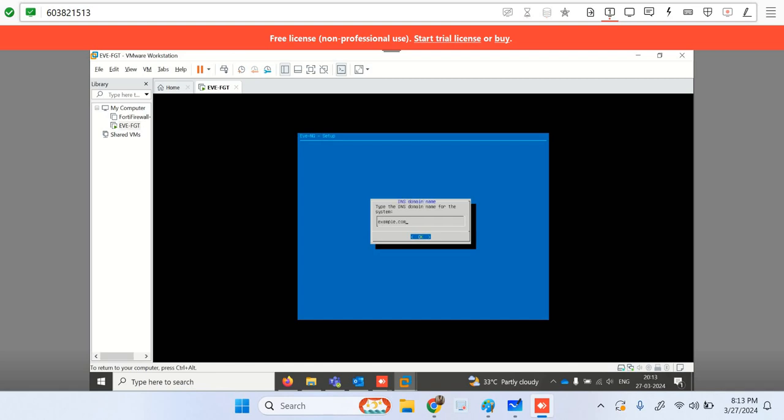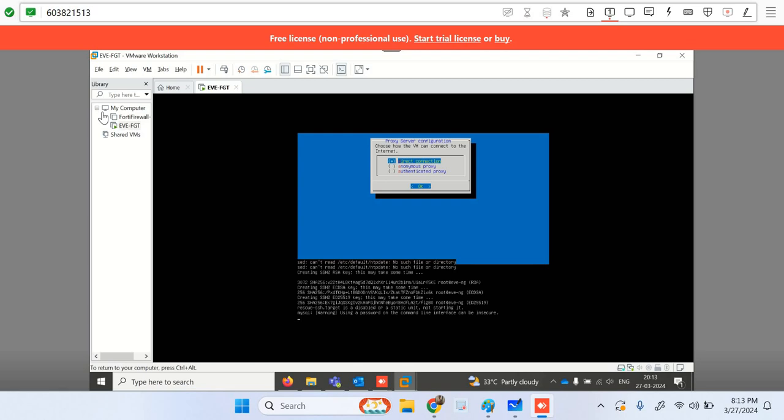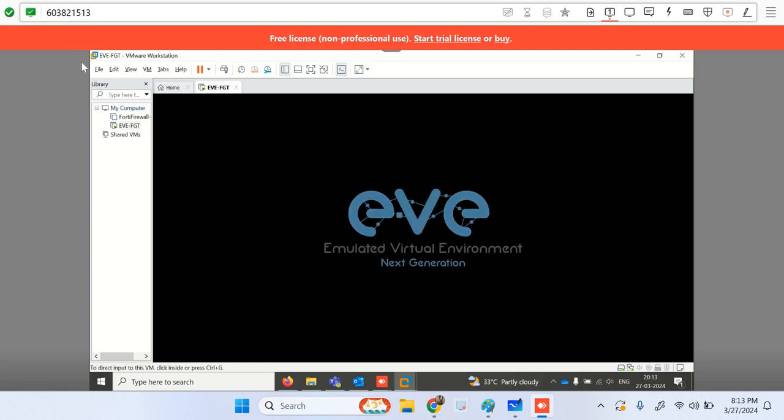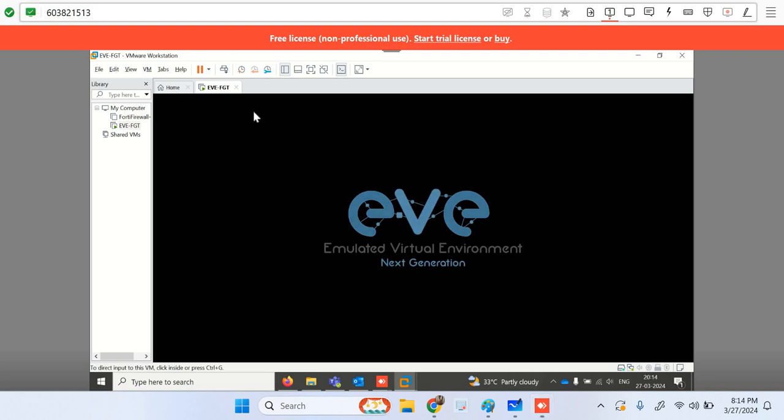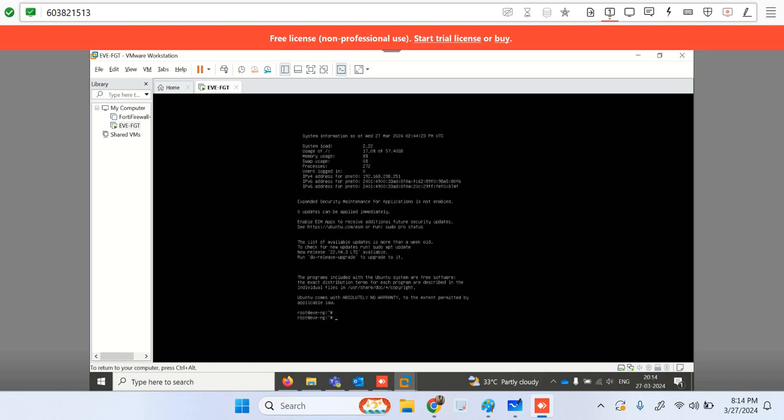Hostname is EVNG. DNS, I don't want anything. DHCP, IP only. Just direct connection. It will reboot EVNG once again. That was the initial setup we need to do. We did that, that's it. Now whenever you power on, it will not give you this error. Okay, now our EVNG is up and running.